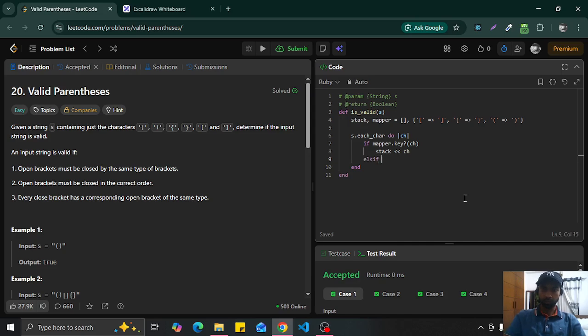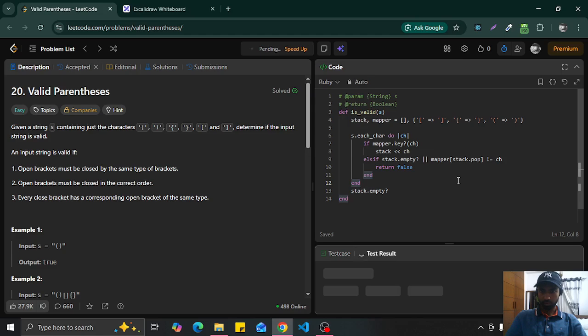Else if, we see if the stack is empty or not. So stack.empty or mapper of stack.pop is not equal ch, return false. Let's end this. Okay, and finally return whether the stack is empty or not. So this should, yeah. Okay, now let's submit this one.